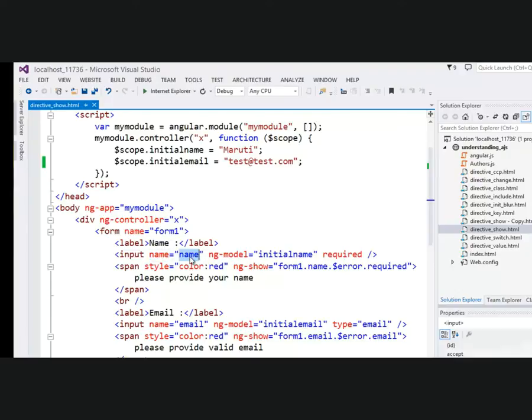To get the values for my ng-show constraint, you can see I'm specifying that my ng-show is going to show this when form1.name, meaning this text box, dot there is a predefined Angular object with the name $error. With the help of that, I'm connecting this with the validation for the required field. So this $error is a predefined Angular object which allows me to deal with the constraint.